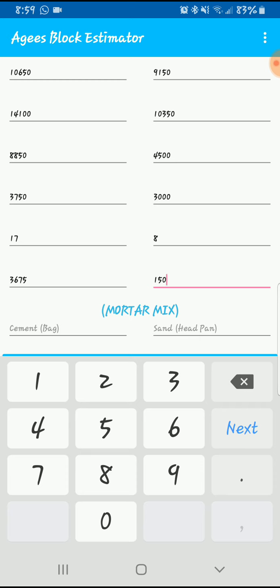Now the next information we need is the mortar mix. Mortar mix varies. When we say mortar mix, the mix ratio could be 1 to 8, could be 1 to 10, it could be 1 to 12. So the 1 there means 1 bag of cement. The 8 or 10 or 12 means the number of head pans of sand. So here we have 1 bag of cement to, let's assume, 10 head pans of sand. These are what we are going to need to mix together to form the mortar that we need to lay or set these blocks.